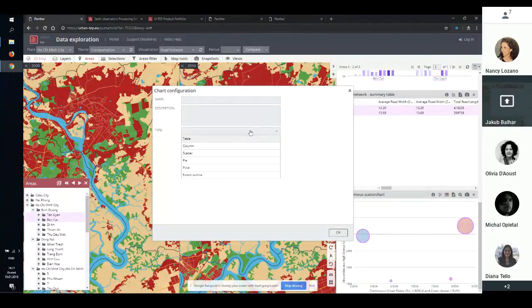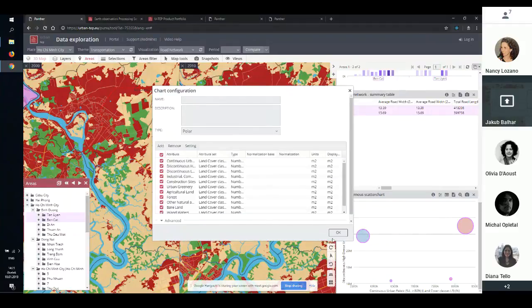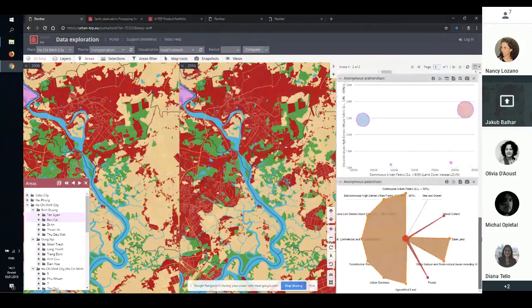Similarly, a complex chart is a polar chart. Polar chart allows you to have as many attributes as you want and show them as well. This type of polar chart is normalized to 1, basically. So you can see how the units behave there, but this is only for the latest year.